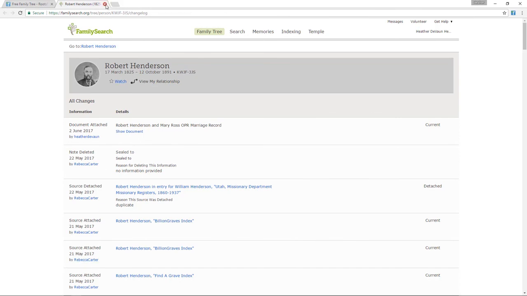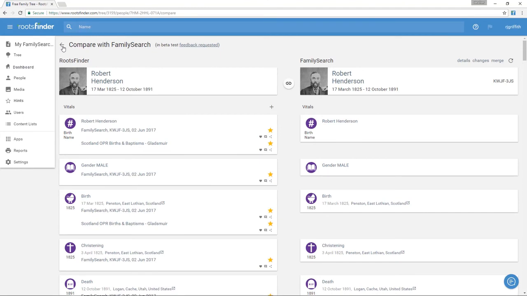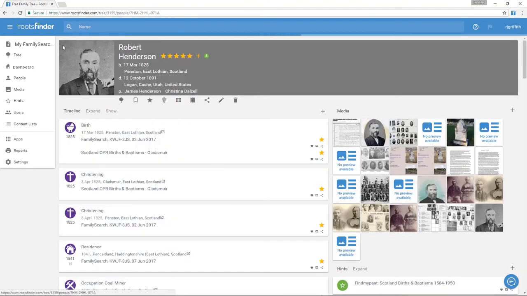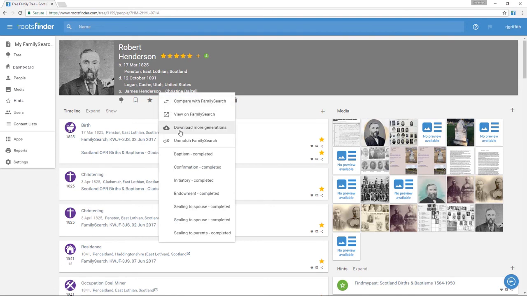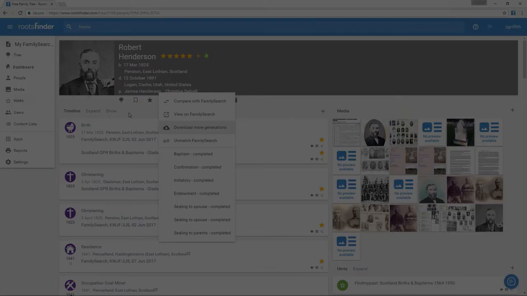When you're done, return to the person's profile page at RootsFinder. You'll see any new information you added in the timeline, media, and family sections. You can also download more generations starting with this person at any time by clicking the FamilySearch icon under their profile, then clicking Download More Generations. And that's how you'll stay in sync with FamilySearch.